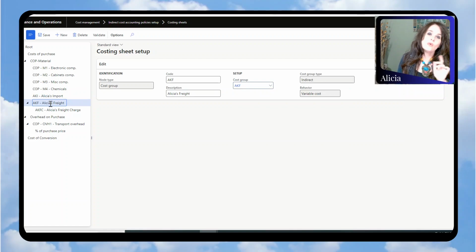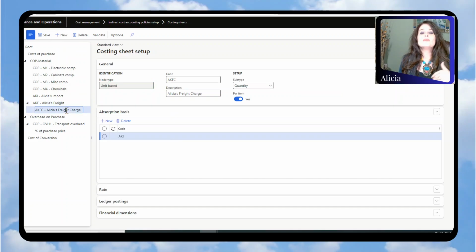Then I had to say, well, what do I want my overhead to be? So I created another node in here for Alicia's freight, and you'll see it's a type cost group. We're kind of building a tree here. And then we say, okay, for this cost of freight, how am I going to calculate it? I'll add another one in here so you can see how to do it.